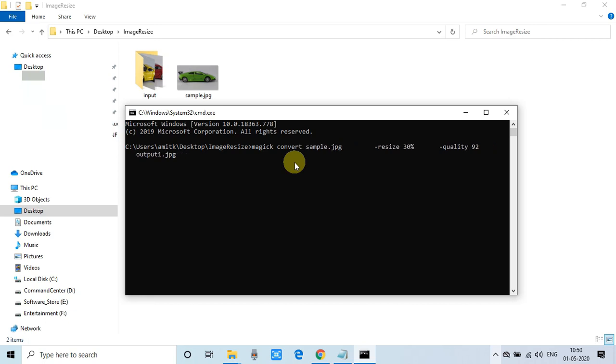Guys, in this command, the extra space is not necessary. We can remove it. I have placed the spacing in the text file to describe the command components clearly. So we are removing the space at the time of execution. This is our output1.jpg. I'm going to hit enter.